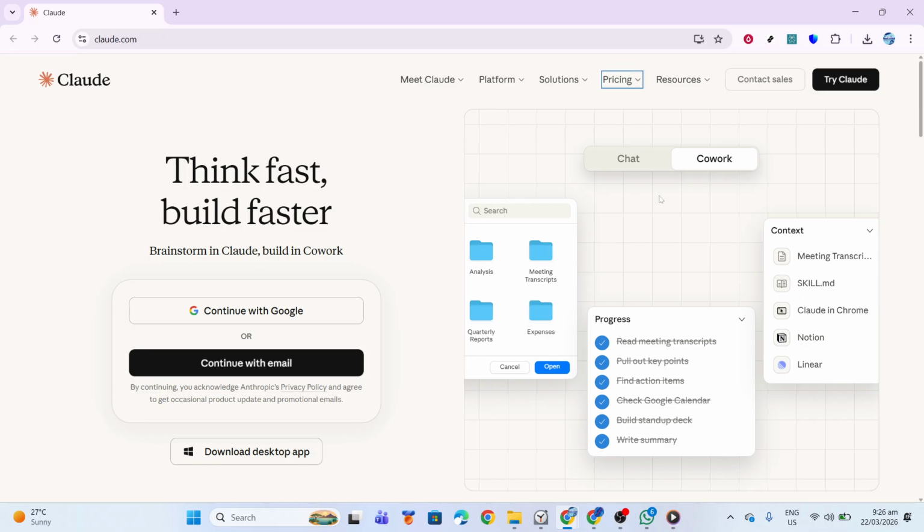Any modern browser will work well here, but make sure it's up to date for the smoothest experience. If you plan to use Claude regularly, it's a good idea to bookmark the site so you can return with one click in the future.